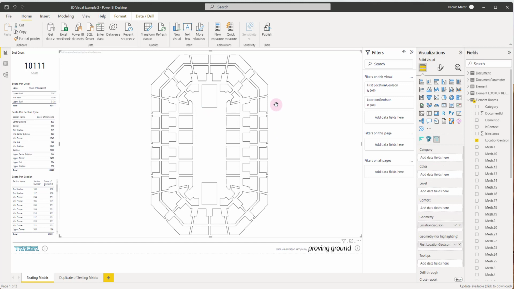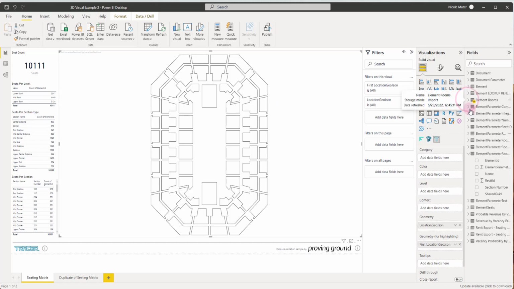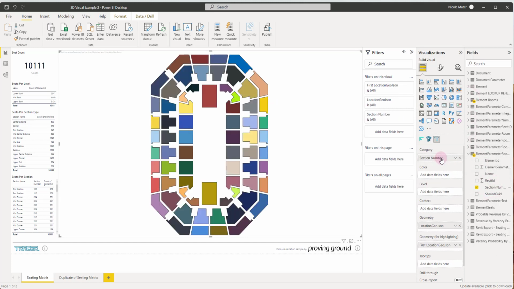For this example, we would like to label the rooms with their room number or section number in this case. So we'll navigate to that section of our data, select it, and drop it into the category field. This will show us that each of the rooms are randomly colored by their room number. It also adds a tooltip to the visual so that when you hover over a room, the room number is highlighted. The next step will be to add the labels to the visual.